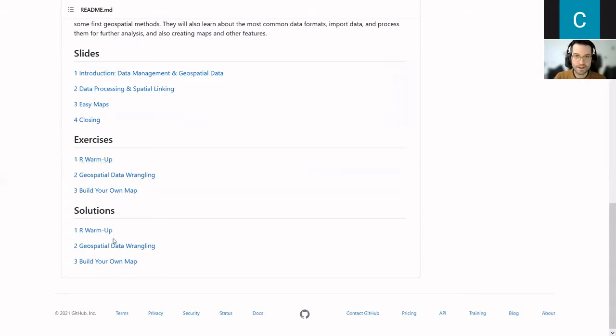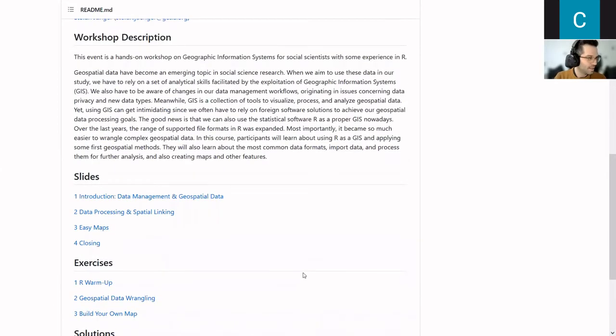And please, only after conducting the exercise, you can also click on the solutions to have a look at the solutions of the exercises. But we will come back to this when we actually reach the first exercise.